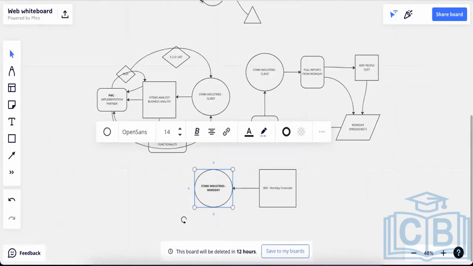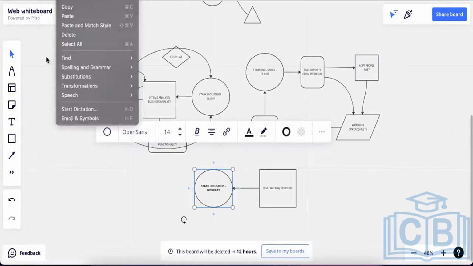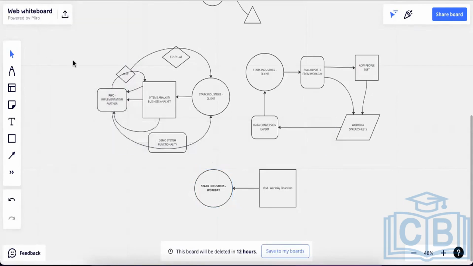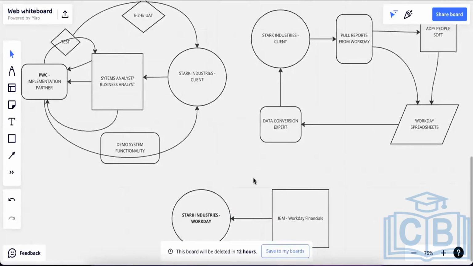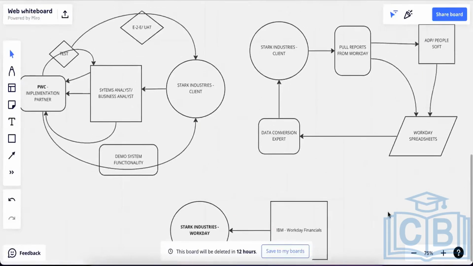I'll take a pause here. Any questions anyone has? You can take a picture of this as well for your reference. This is the maximum. You can do it with the screen.